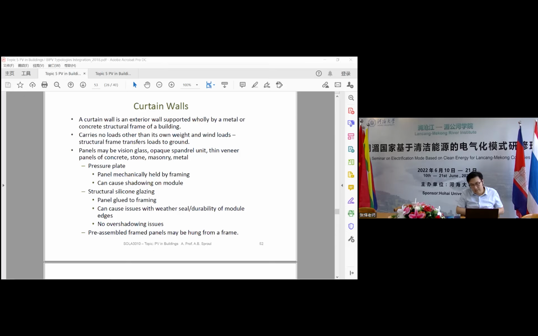But a curtain wall is a very good alternative way if we want to install PV walls, because with a curtain wall we do not need to consider the architecture or building structure anymore, because the PV panel no longer plays the role of bearing load capacity. It is supported by the metal or concrete structure frame of a building, and carries no loads other than its own weight and wind load; the structure frame transfers the load to the ground. This one is also similar to what I said in the first point.